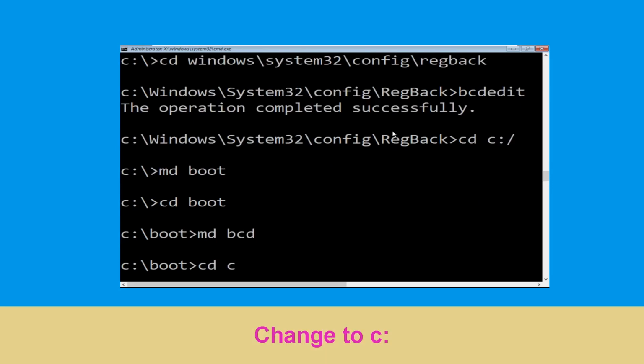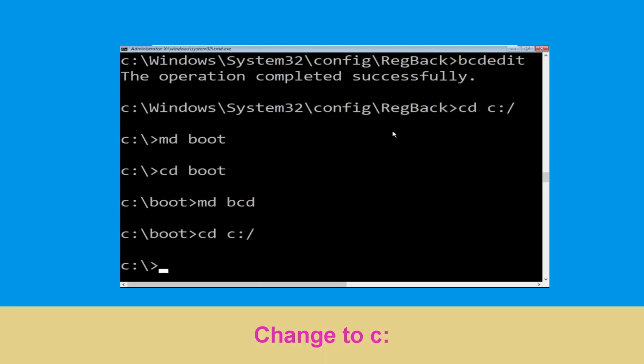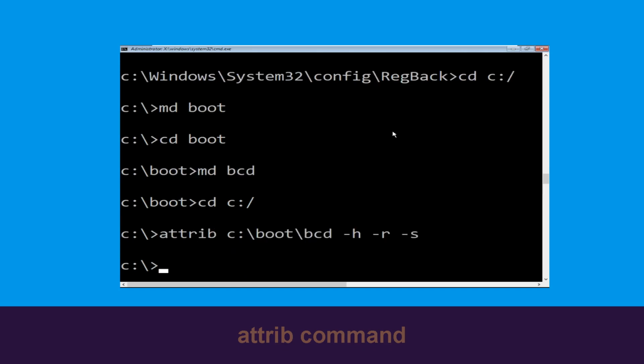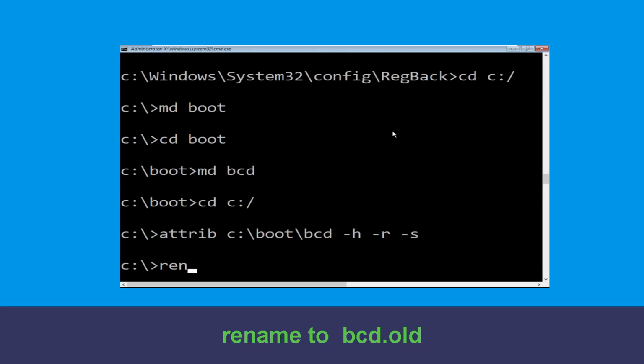Now execute this command. Type cd space C:/ and hit enter. Type attrib C:/boot/bcd -h -r -s and hit enter. Type in ren C:/boot/bcd bcd.old and simply hit enter to execute this command.